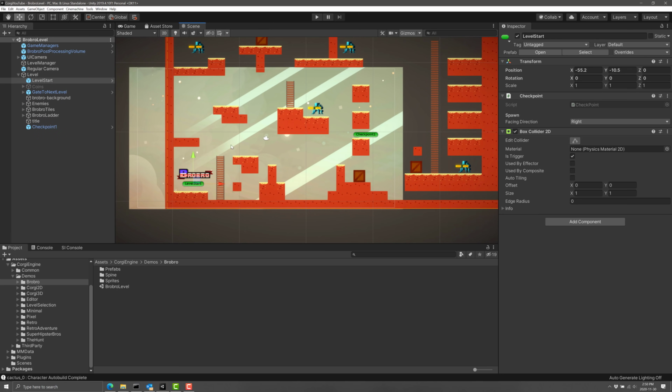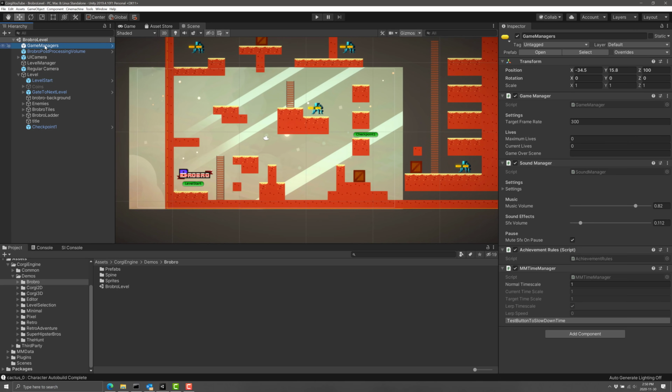You'll notice here we have the level start. That is basically your spawn point here. You can pick which direction to spawn from. The key things here also is you've got your game manager. This has got the various different managers that are kind of the heartbeat of your game. You notice game manager here, sound manager, achievements, not called manager, oddly enough, and time manager.